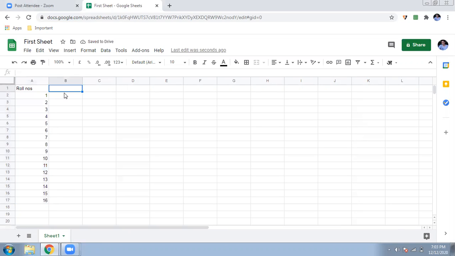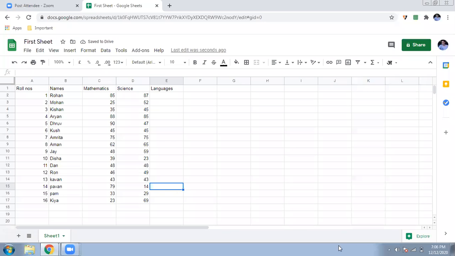Then obviously I will write down the names, and suppose I'm using this sheet to write down the marks, so I will enter these details over here. As you can see, I have entered the roll numbers, the names, and the marks of maths and science. If I want, I can also make this first line bold. I will select this and make it bold so that I can know this is our heading.